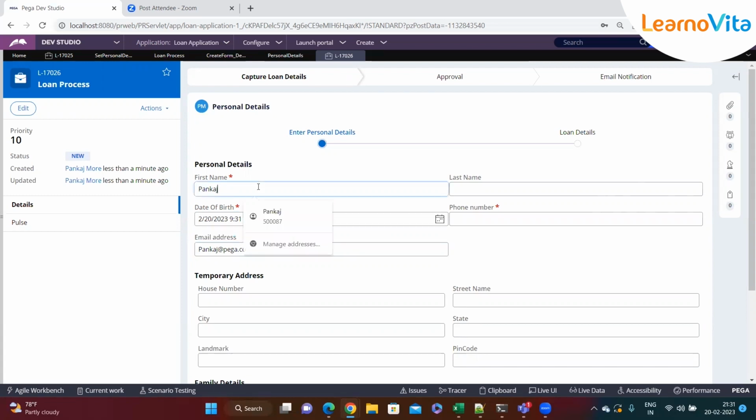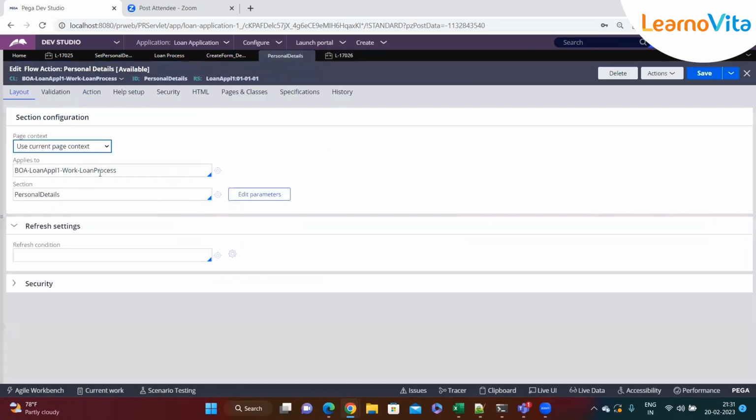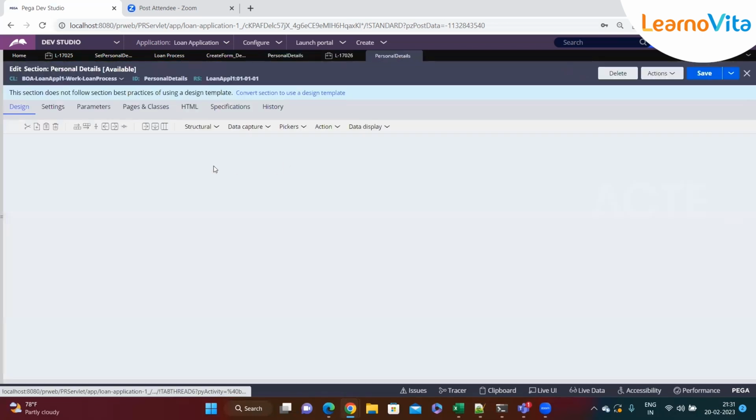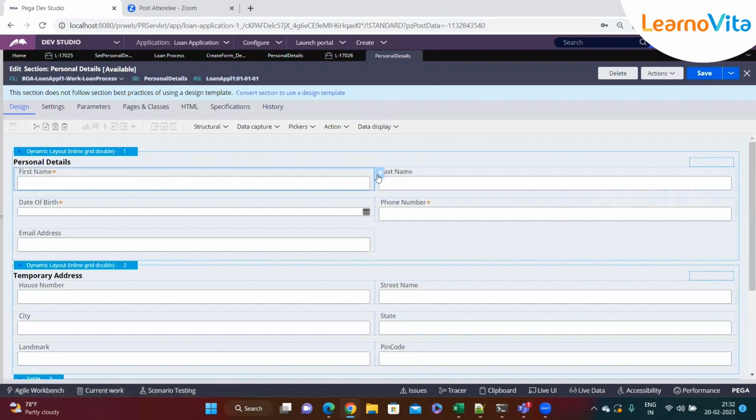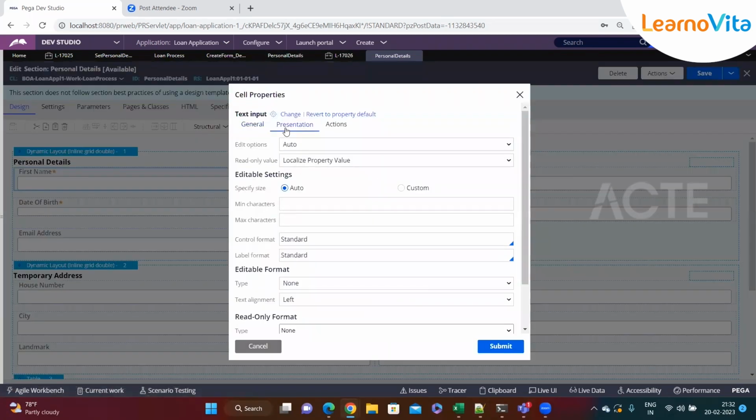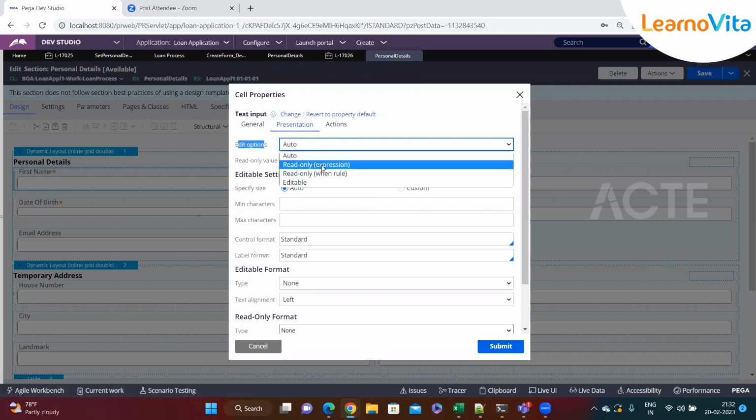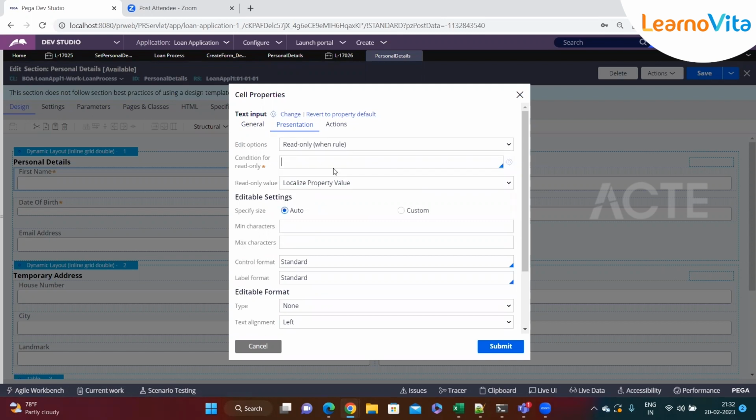And now my requirement is that I want to make first name and last name read only, so we can do that in the section rule. Open that section, go to the first name, then go to the presentation tab, and then the edit option. Just make it read only. Here the option is read only when, and you can have your own when condition.